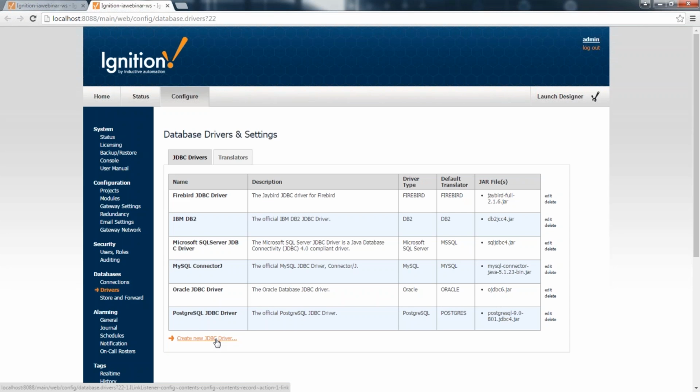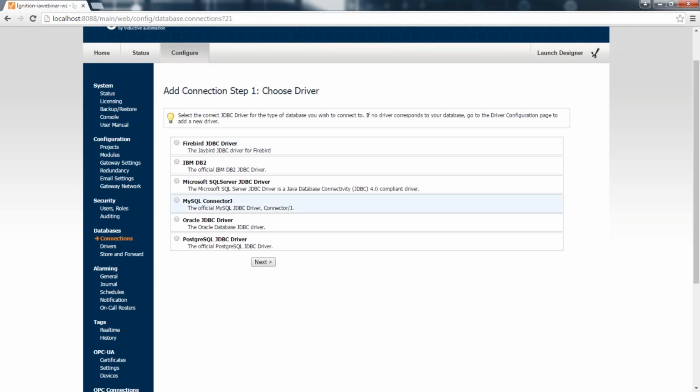And every database will provide a JDBC driver for the connection. So there are drivers out there to get to Access, for example, to get to NoSQL databases like MongoDB. There are others out there that you can work with and bring into Ignition. But the standard ones are the ones that are very commonly used. And this is how we can put data into a database.